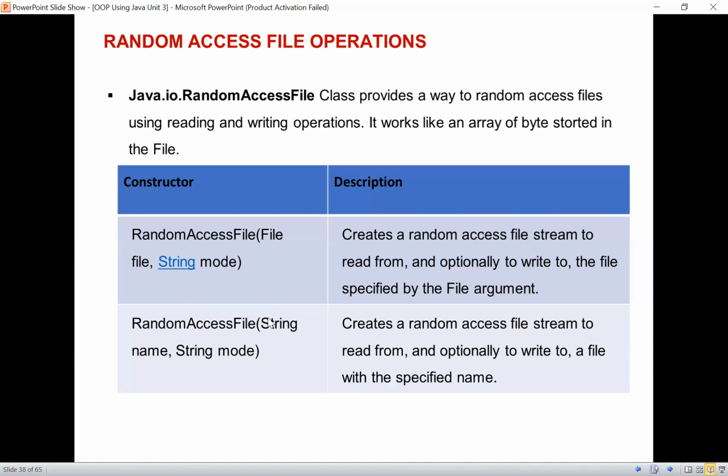To get access to files located in different locations, we are making use of this class. As we know, a constructor is a type of method which we define with the same class name. So here we define it with the same name, RandomAccessFile. If we pass the file as an argument, we represent it as File and String mode. If we specify the name of the file, then we use RandomAccessFile with String name and String mode. So this is what the RandomAccessFile operation is meant for.